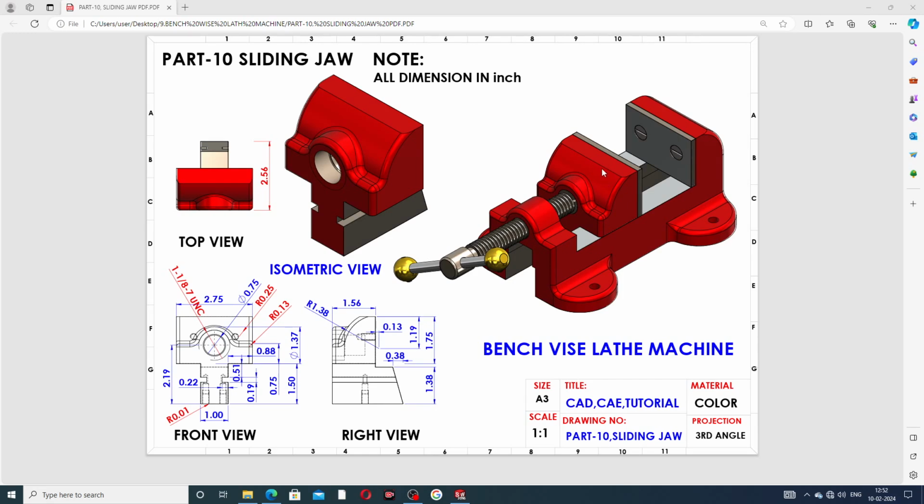This is a sliding jaw, and today we discuss how this body is designed. All views you can see here on the screen, and this is the isometric view of this body, and all dimensions are in inches. This is the top view and the thickness is 2.56 inch. This is the front view, and all the geometry you can see here. The plane to select is the front view, and then this is the right view geometry.